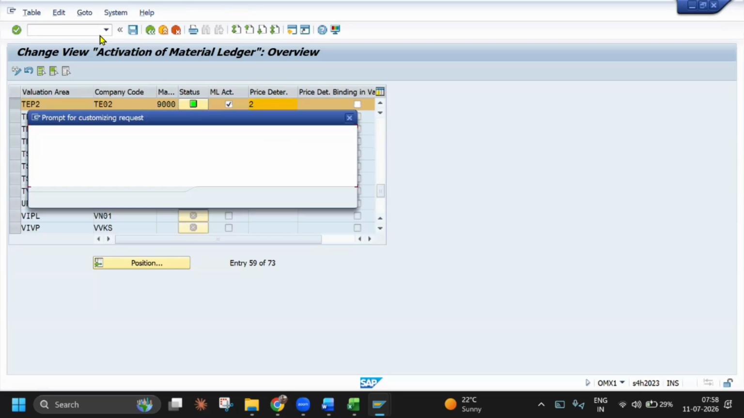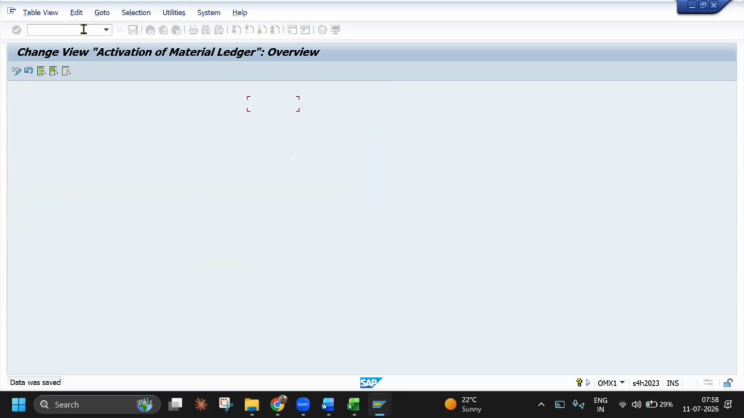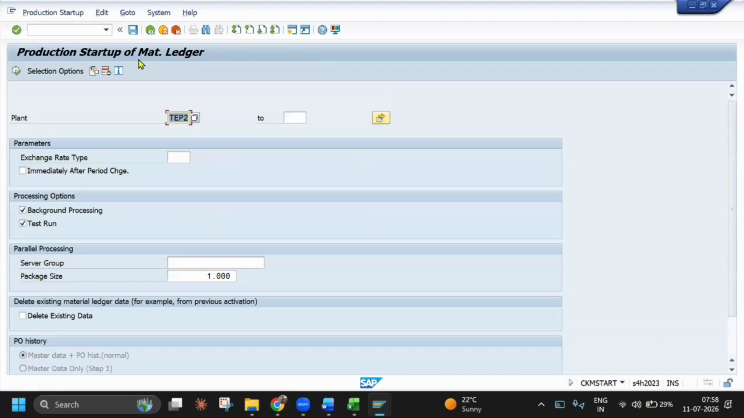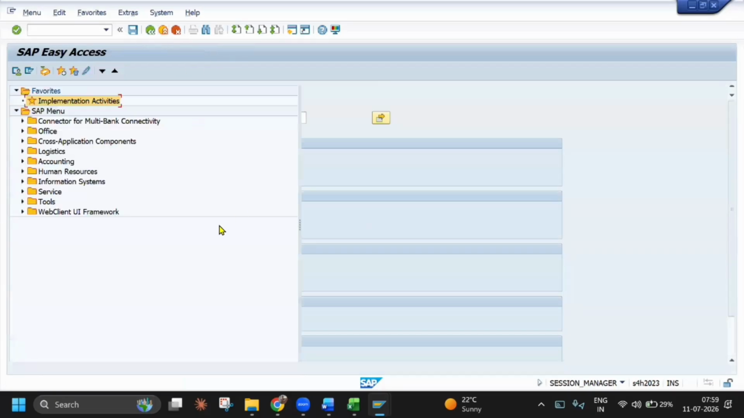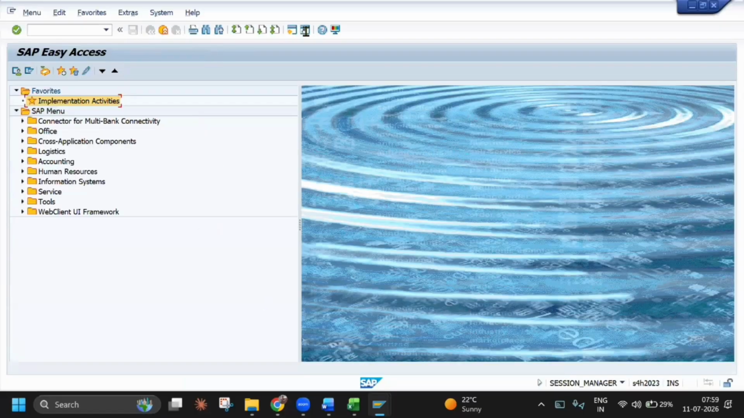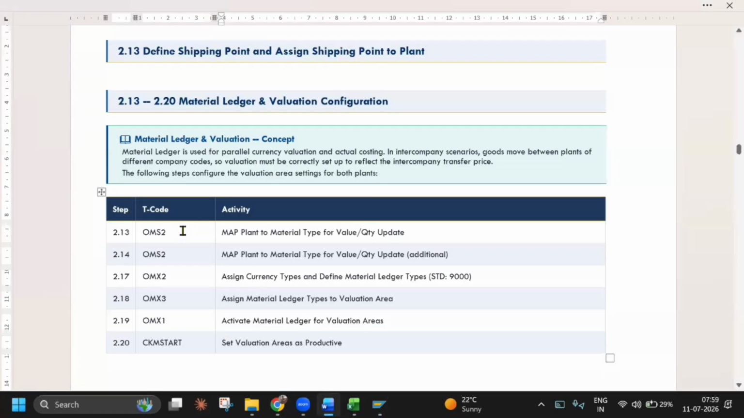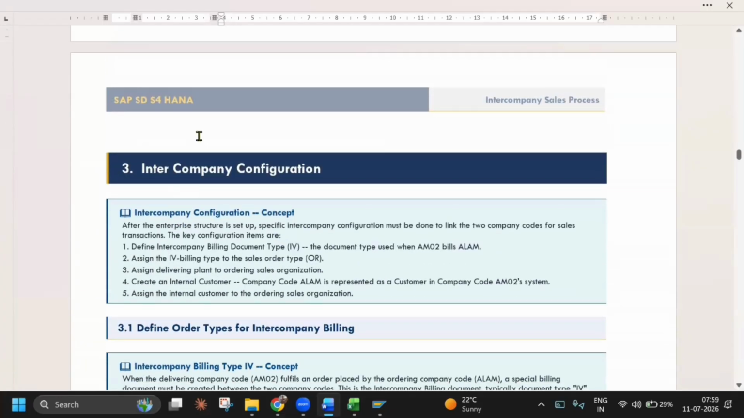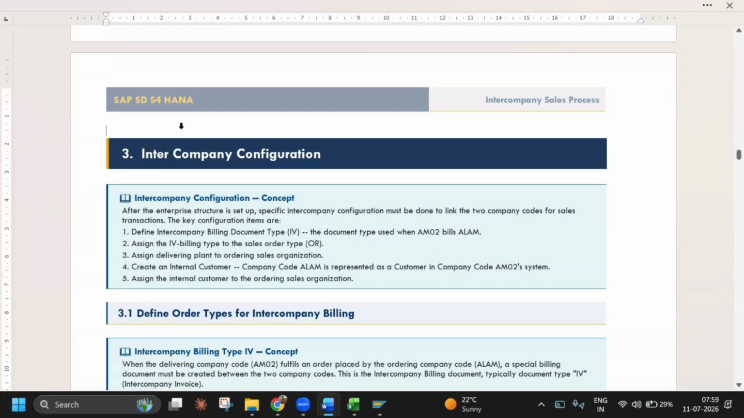Once it is done, you need to go to CKM START. Here you need to enter your plant, enter your exchange rate, uncheck these two and execute it. Already it is active, that's why it is not executing. All will have to turn into green. You need to execute all the configuration till this point. Then we will start with the intercompany configuration.